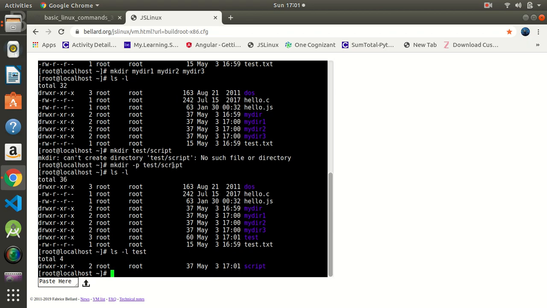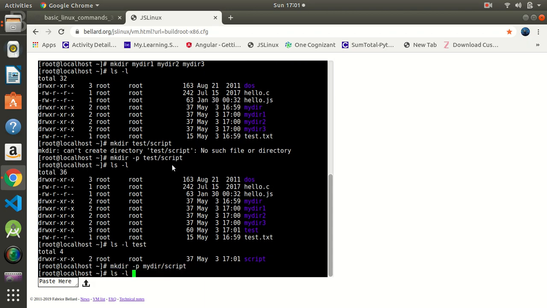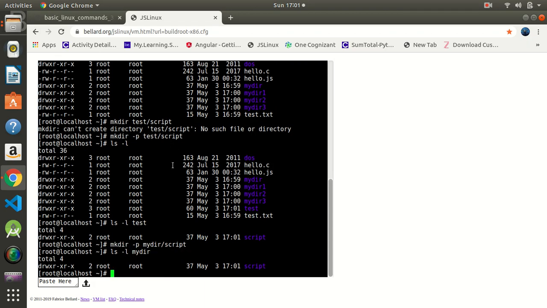Similarly, let's say I use mkdir -p again and say test, then script, and you will see that it does not give an error even though the directory already exists.